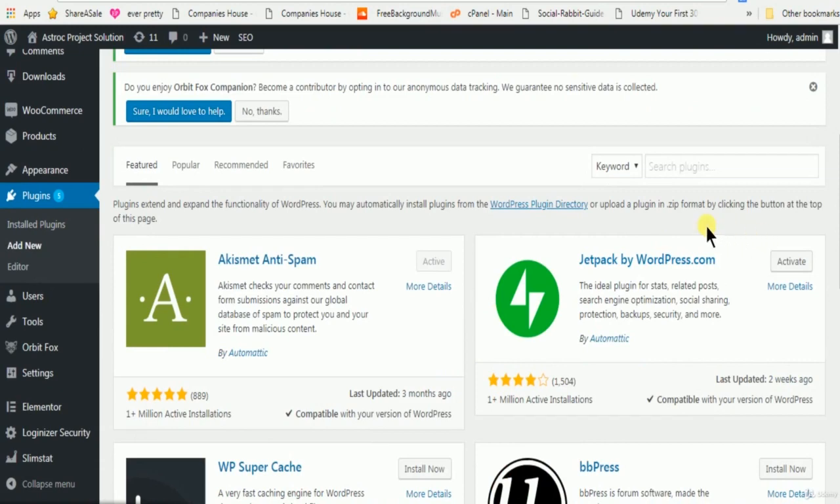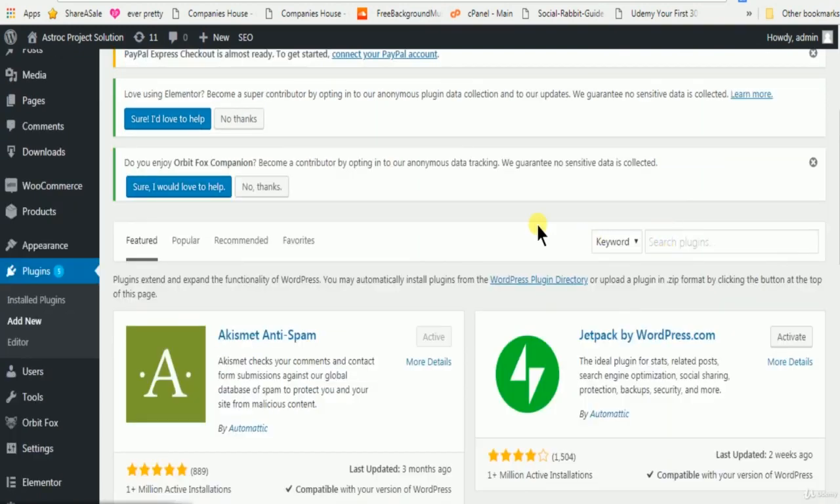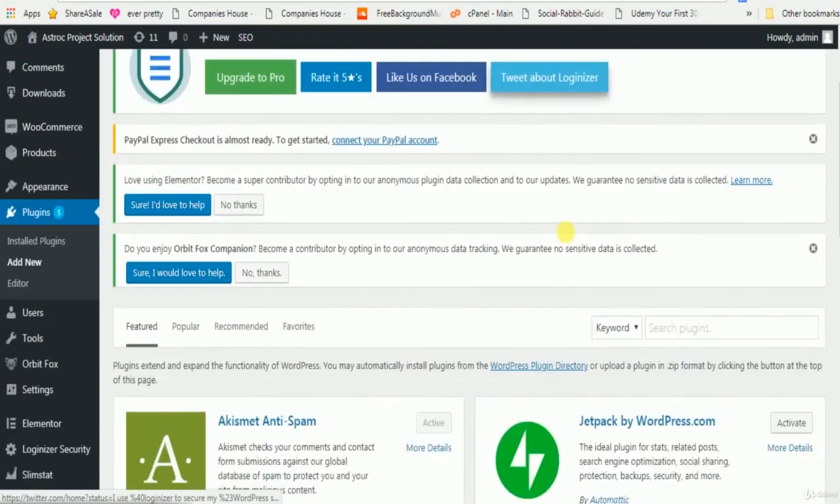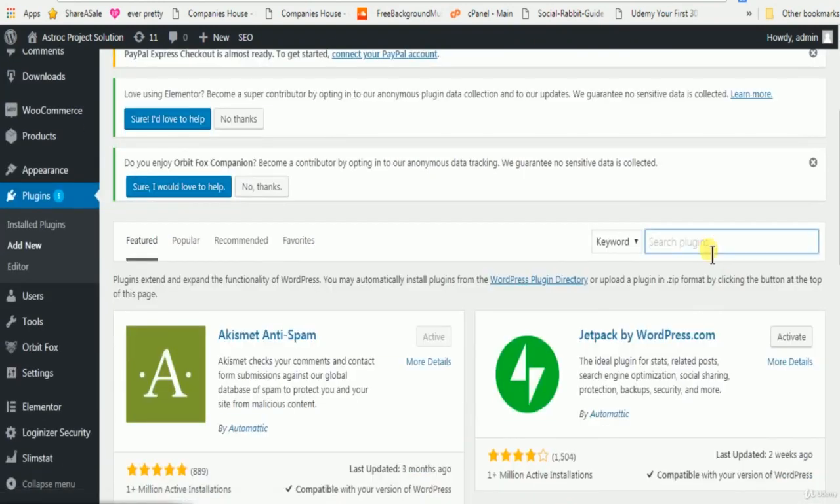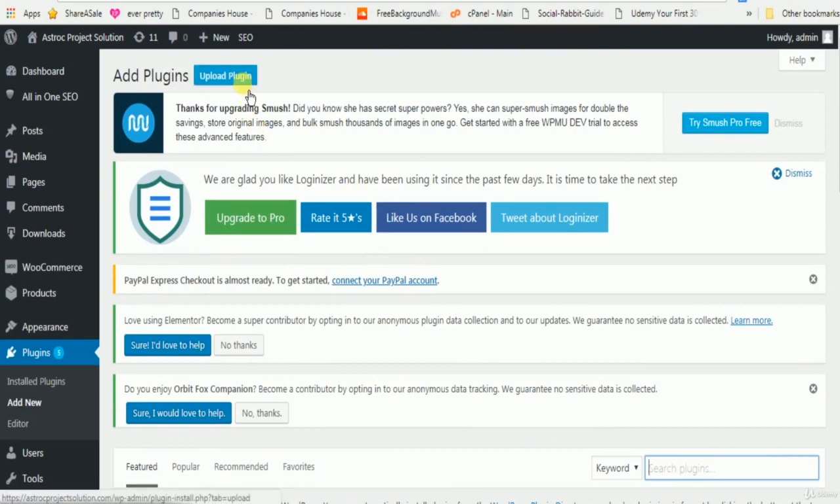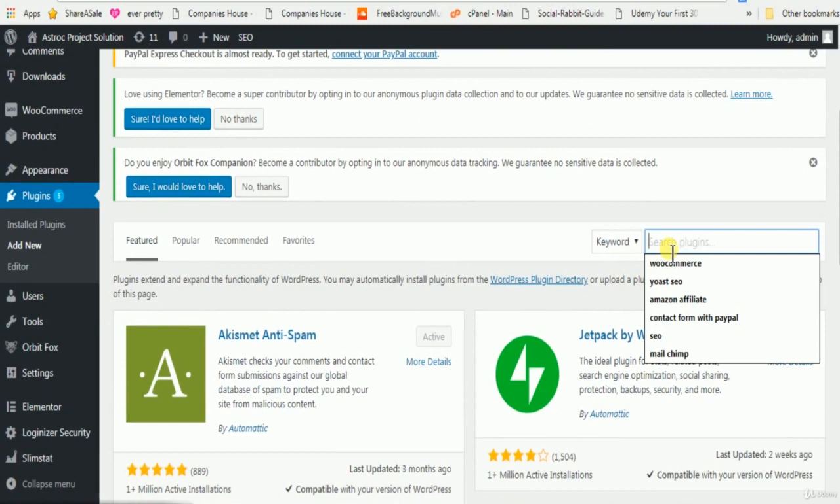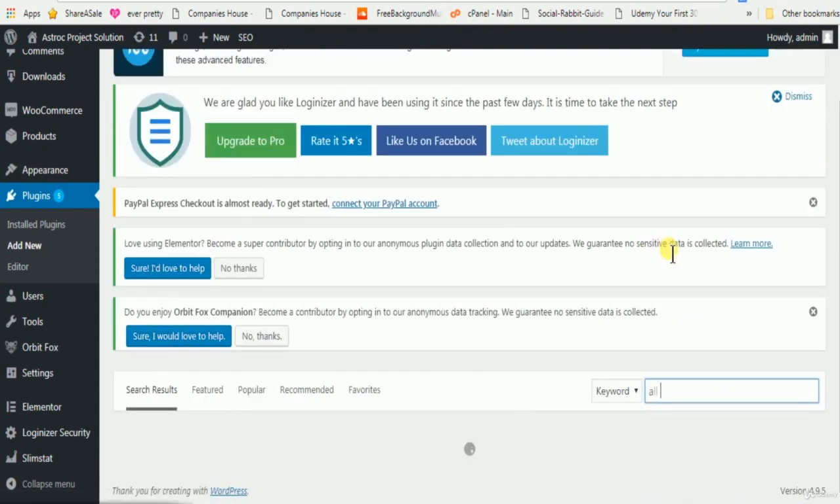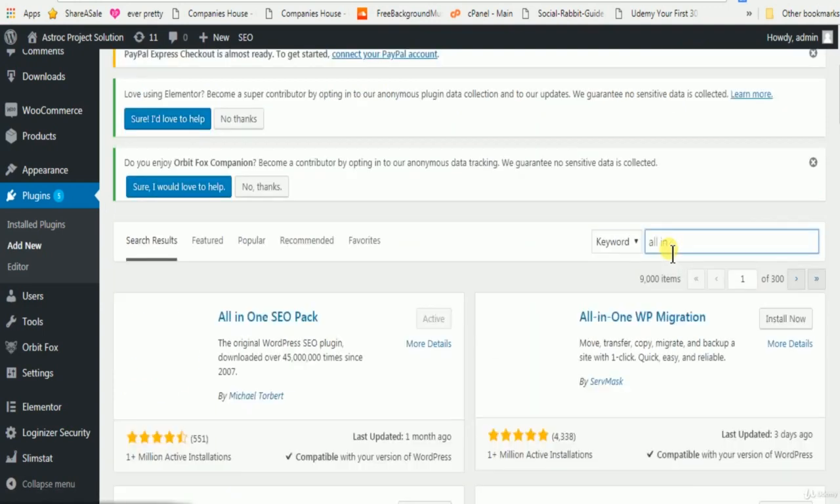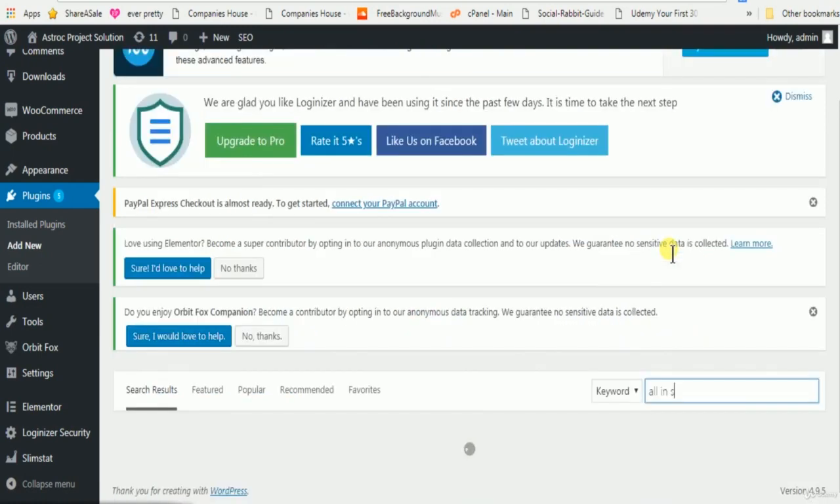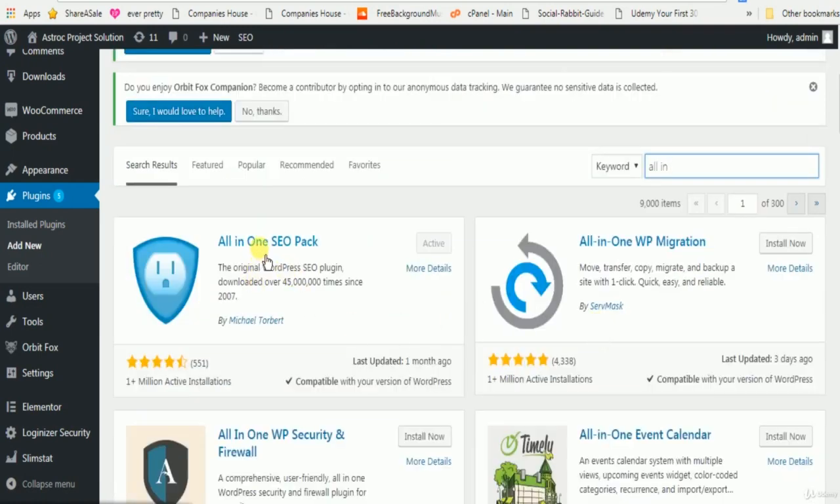When you come to the new plugin you want, what do you do? If you have a premium one, you upload the plugin here. But this is where you can search for the keyword for the plugin you want to use. Let me use All in One SEO. Okay, All in One SEO Pack. This is the one we're going to be using.